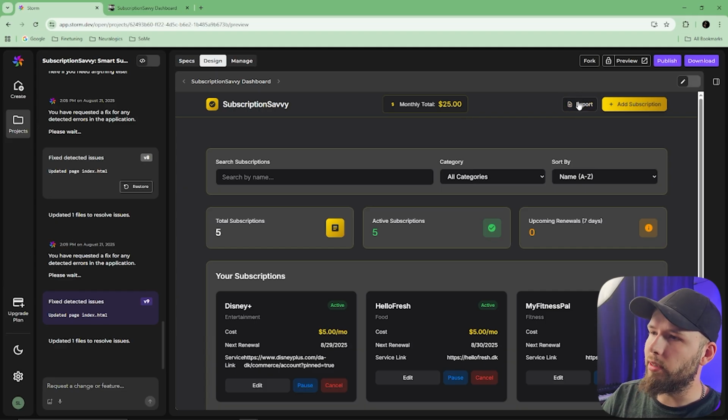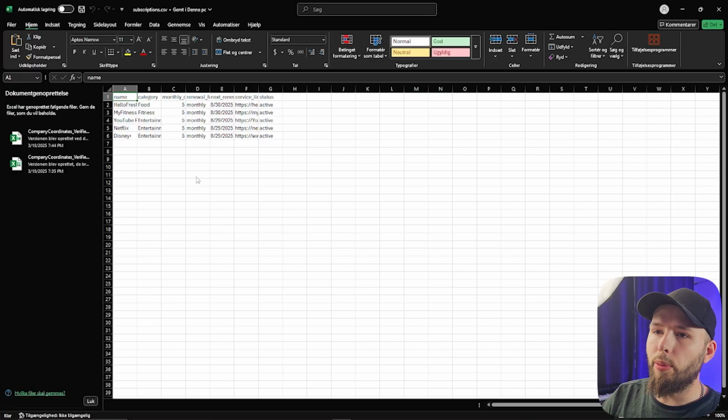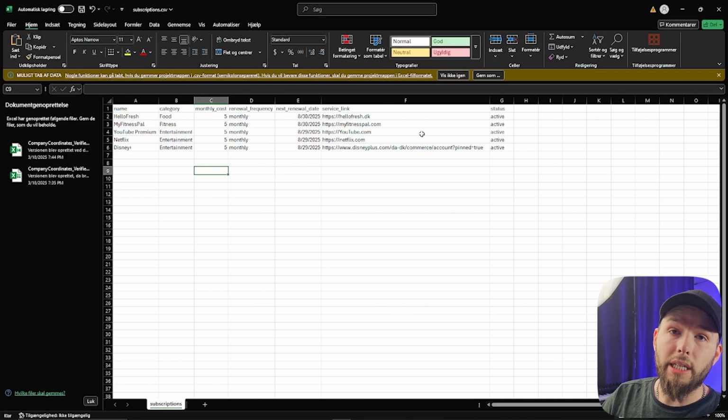So let's see if we can export this as a CSV file. We do that, and now it actually opens as well. And we open it in Excel. Here we have the Excel sheet. So that's pretty nice.